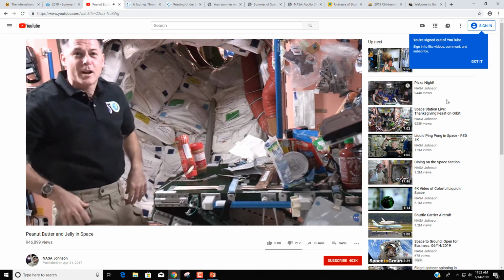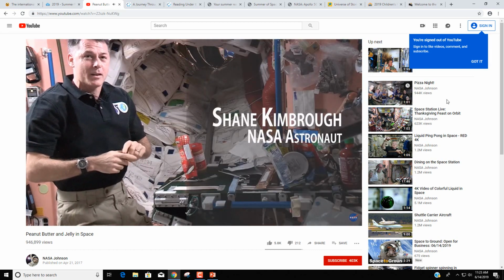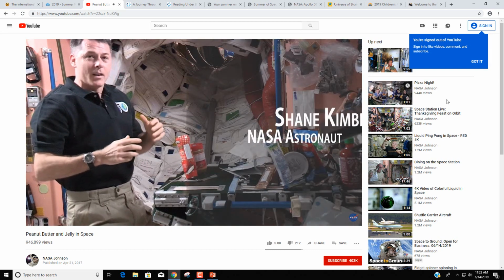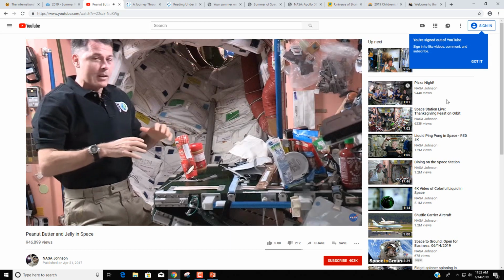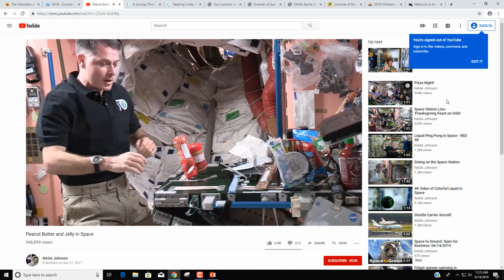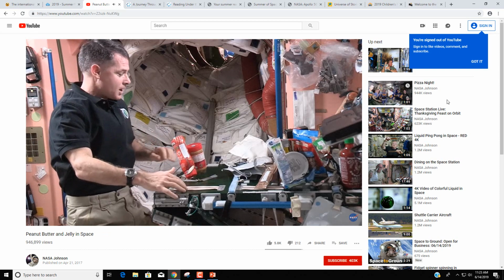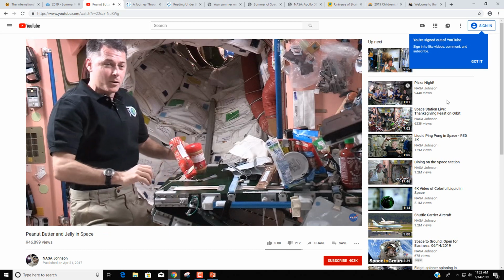Hello everyone, I'm going to show you how to make a peanut butter and jelly sandwich from the International Space Station. Every time we eat, it's kind of fun. Everything will float around if you don't manage it. So we have some tape to stick things on our table here, as well as a bunch of Velcro.